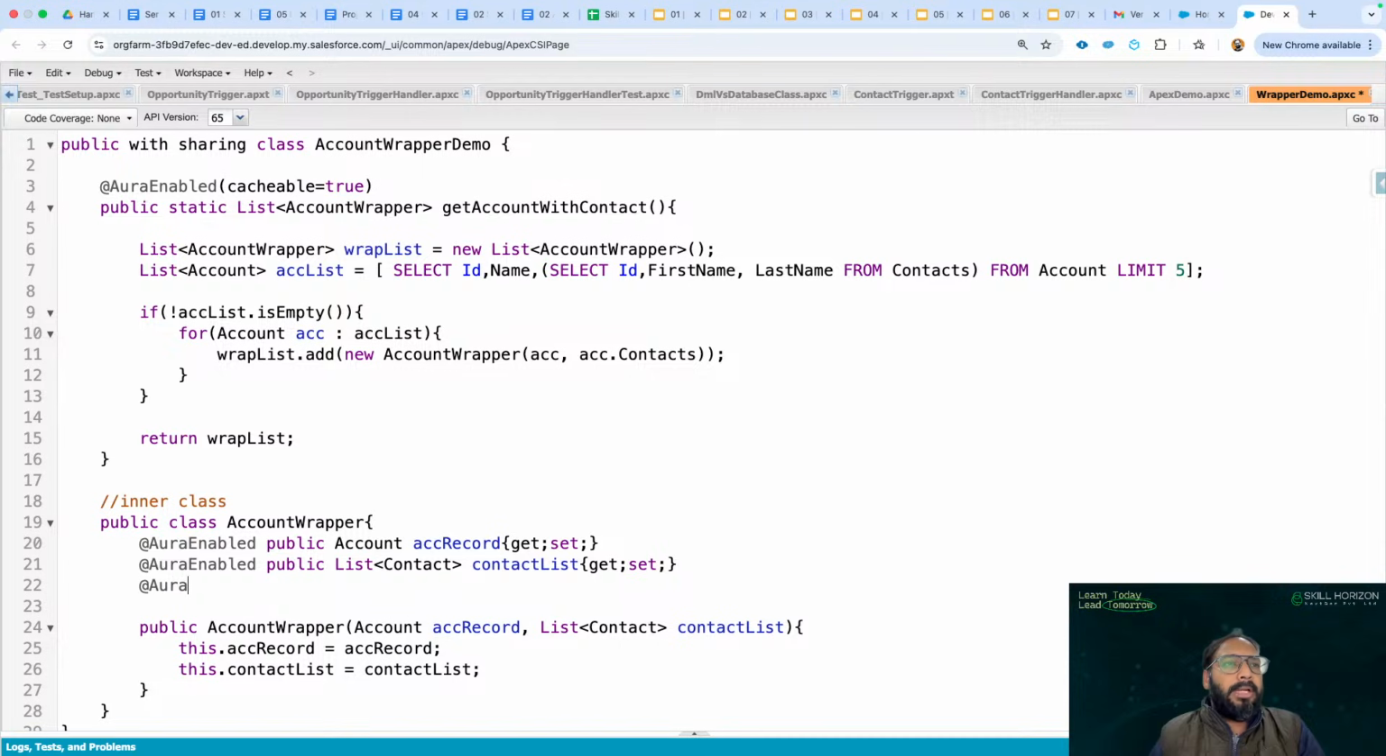So what I can do, I am writing aura enabled public, then I am writing integer count, or we can say contact count. Now here, aura enabled, why are we using it? Because if you want to call this method in LWC or aura component, your methods and variables should be aura enabled so that they can be accessible there. Okay, and this way I just created this count.